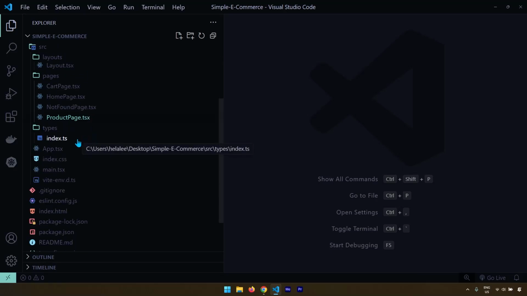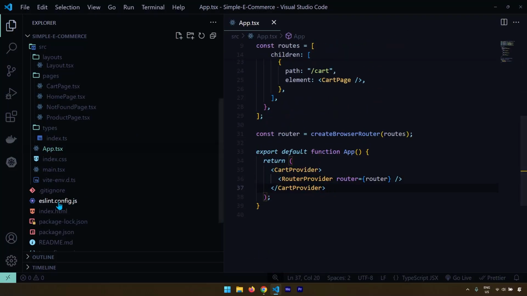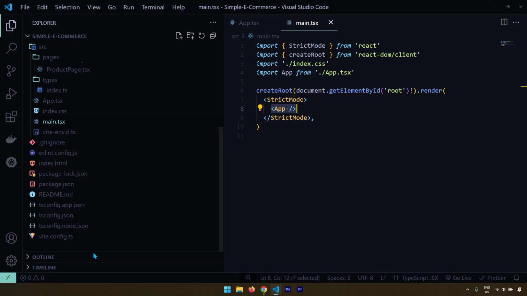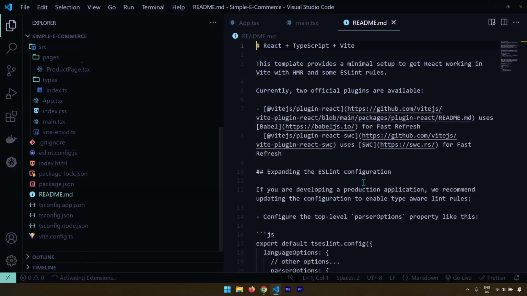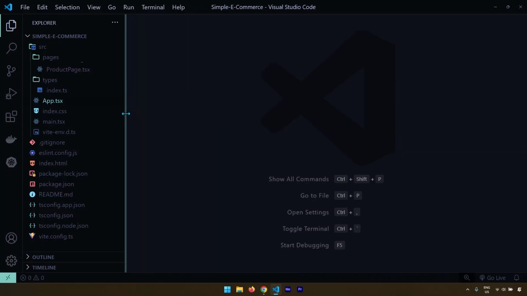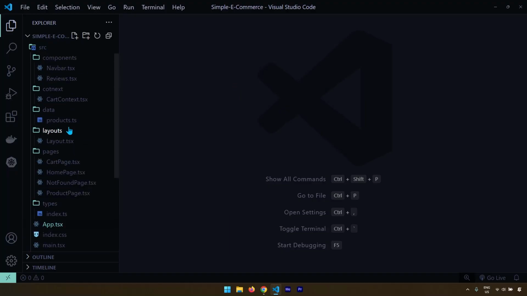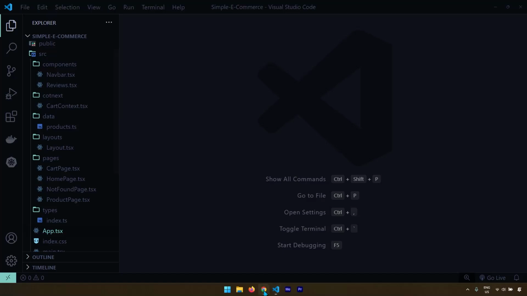We have the index.ts or the types.ts, app.tsx, the routing, our cart provider, the main, and that should be it. Yes, that should be it. I am going to change this README with this README. I'm going to do this later, not on video. And this project link is, of course, in the video description. Feel free to access it and do whatever you want.